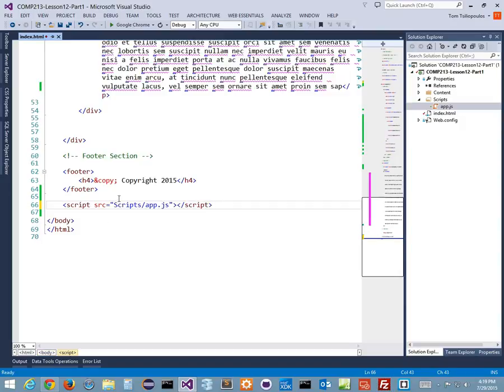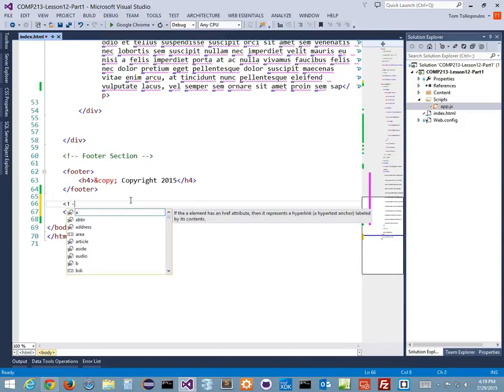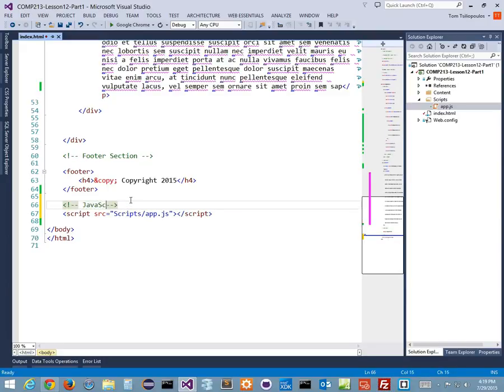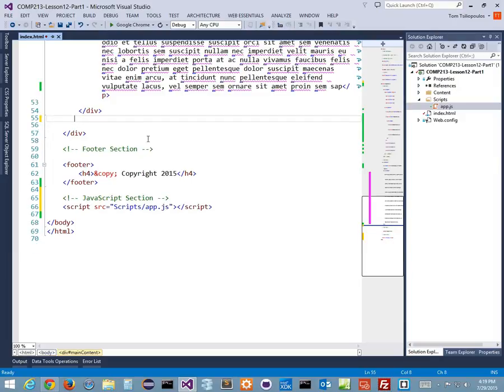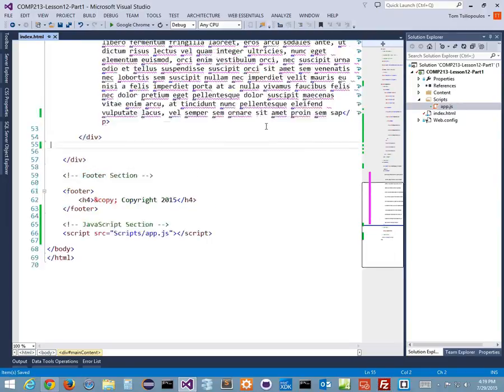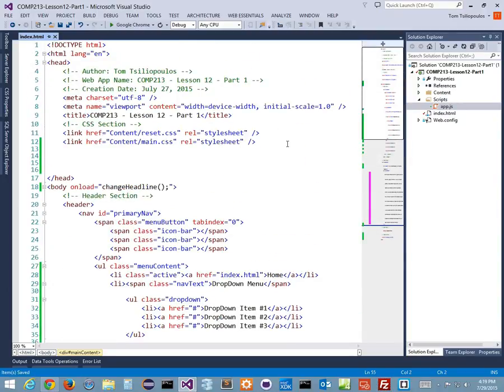Right? And also give a remark like this, a comment that says JavaScript section, just to indicate to the reader what this is. You're just accessing this JavaScript script that's outside of our document and exists somewhere else, that we're linking to our document in its own file, just like we did with our CSS. And now we can use our JavaScript.